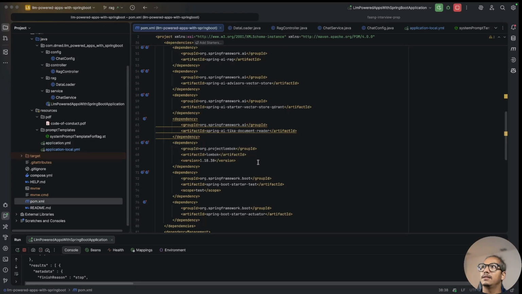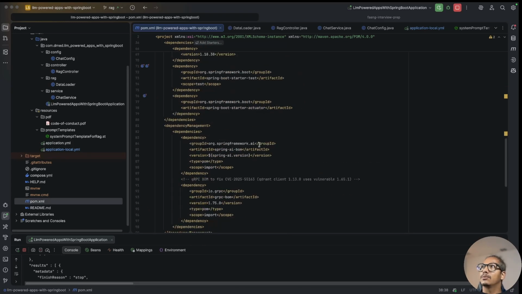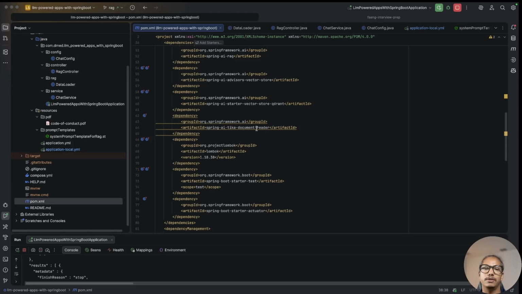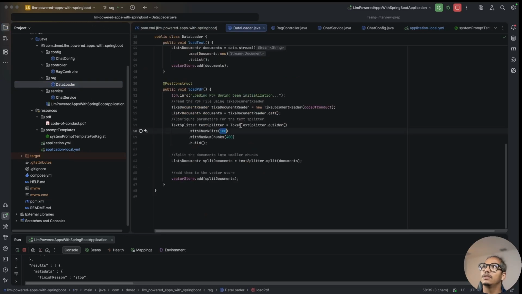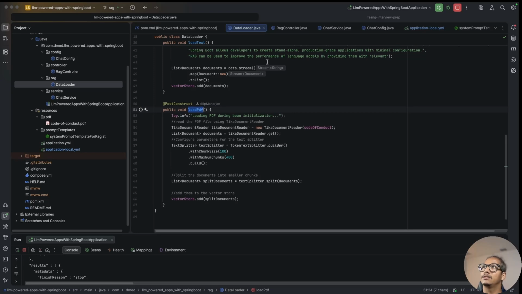What I did is added the library called Tika. That is to read the documents: Spring AI Tika document reader. If you go, you can read a lot of documents with this library. Added this one, and in the data loader I added this method which loads PDF. We did the string last time. Now you can load documents of any extension as long as that is supported by the library.